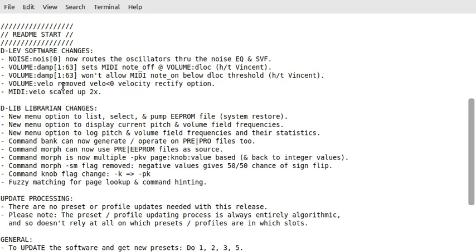On the volume page, the velocity negative value knob values have been removed, and the rectify option has also been removed. With the new velocity sensing, it really didn't seem necessary. And on the MIDI page, the velocity has been scaled up 2x to make that a little bit more useful.